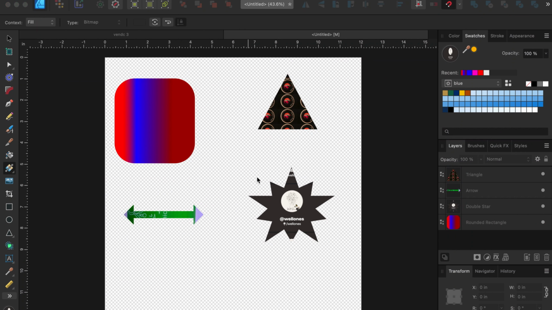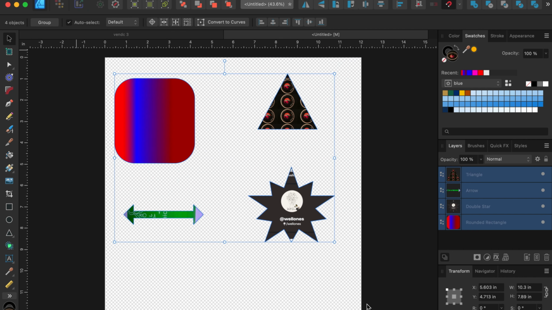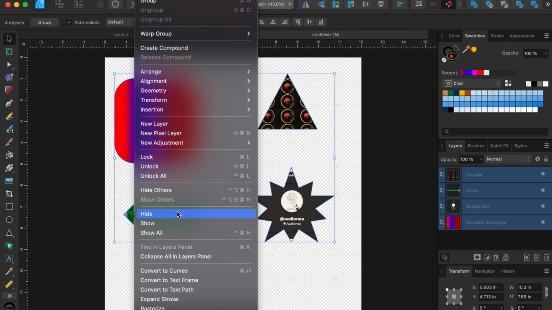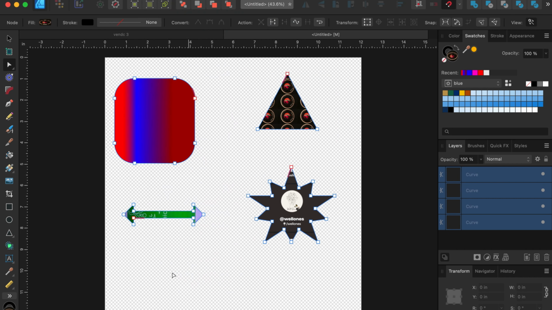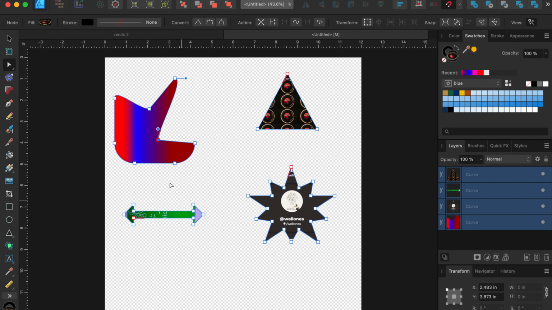So we got our shapes, and what we're going to do is, I like to change them to curves, and I'm going to show you why. So you just want to grab everything, go to layer, convert to curves, and with the curve you're basically allowed to play with it a little more. So this may or may not help you.